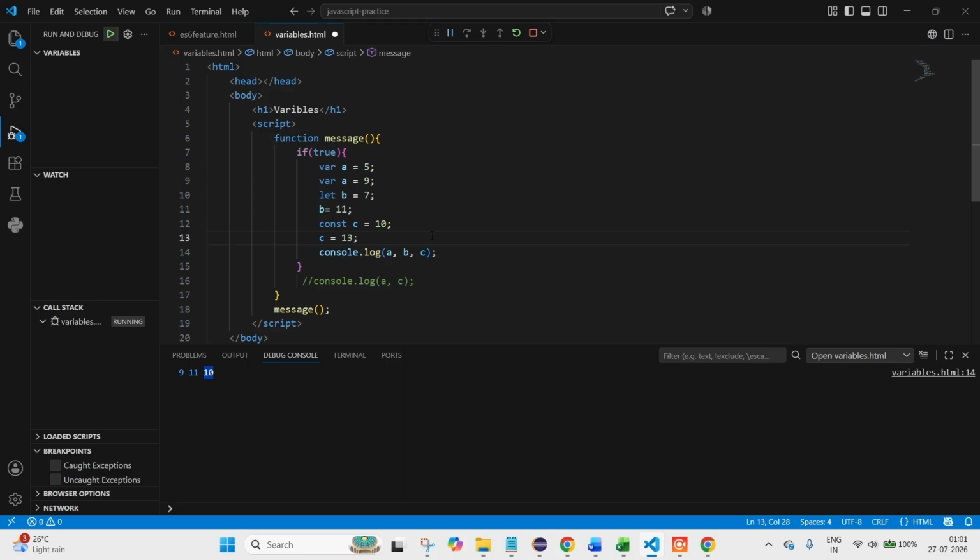So this is how variables work. You know var is the functional scope, let is the block scope, const is the block scope. Var can be redeclared and reassigned. Let cannot be redeclared, but it can be reassigned. Const cannot be redeclared and reassigned.